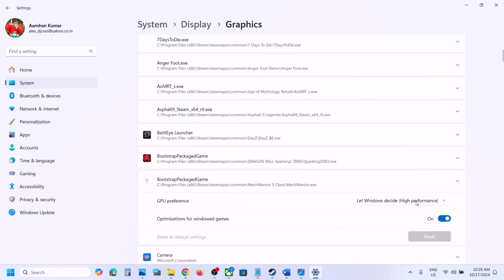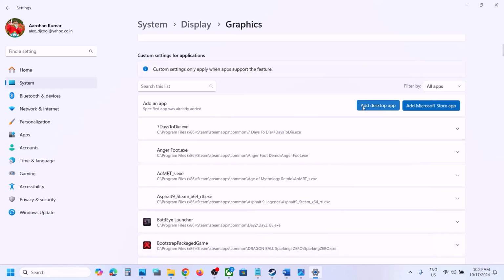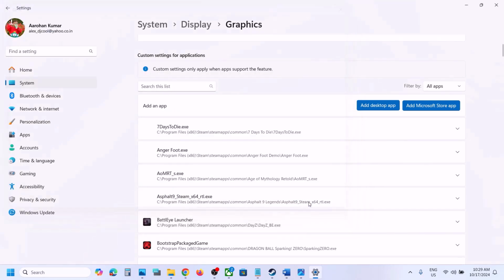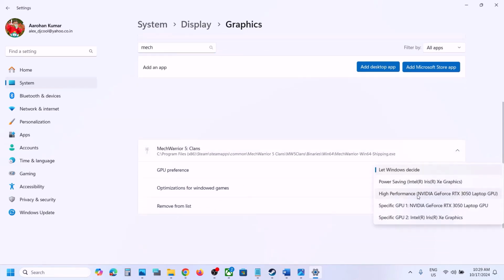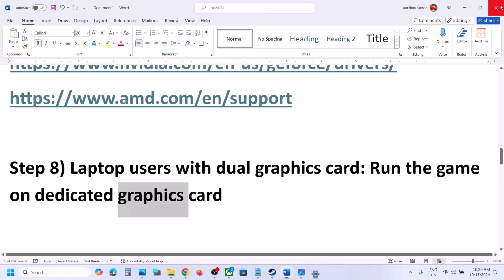Now click on this down arrow and select high performance. You will see NVIDIA or AMD graphic cards. So select high performance over here, and then again click on add desktop app. This time open this MW5 clans folder. This is important. Binaries Win64. Select this exe file and then click on add. Once it is added, you can find the game in the list. Once you see the game, you can search the game if you don't find it in the list. And once you find it, again select high performance and your graphic card over here. Select high performance and then you can launch the game and then check.